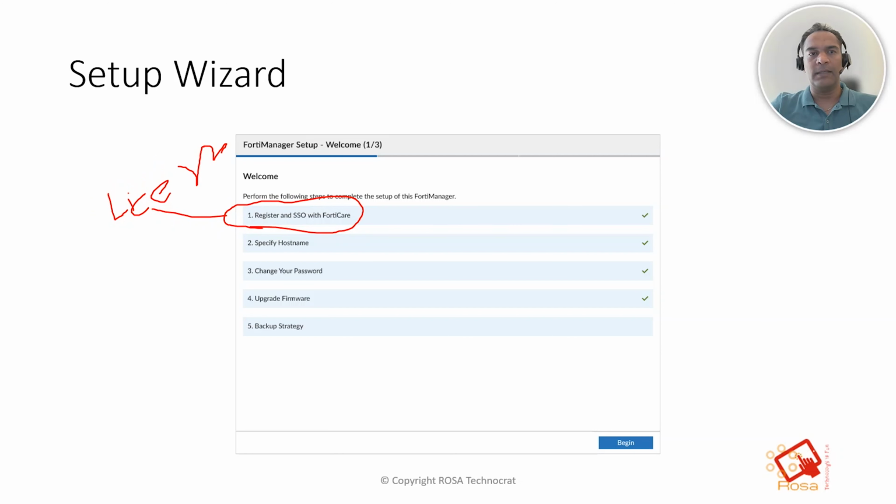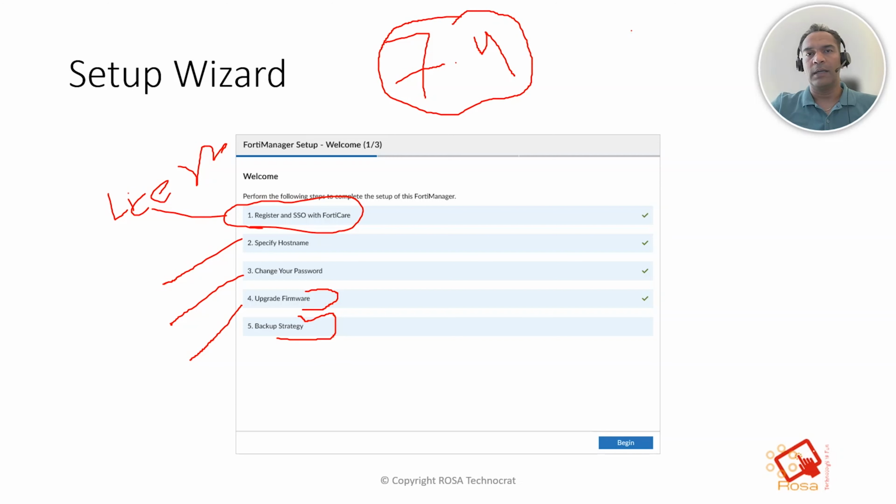Then the second will be the host name, then your password, then upgrading the firmware if there is an upgrade available, and the backup strategy for FortiManager. You might not get this option, depending on which version you are installing. This setup is for 7.4. In previous versions like 7.2, you may not have this backup strategy, the last part. This setup is for 7.4 and 7.6 as well, I guess it's the same. The only difference will be if there is some new feature, you might see some option, but this is how you set up.